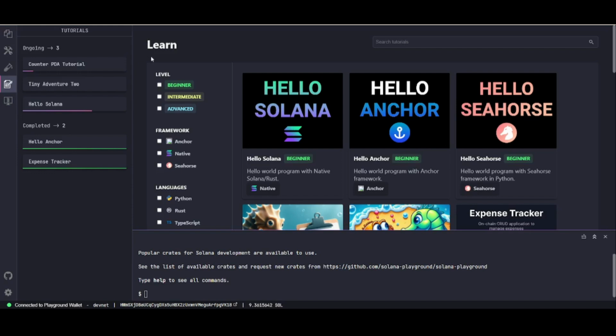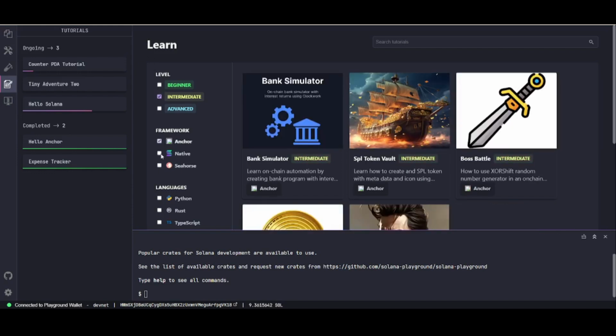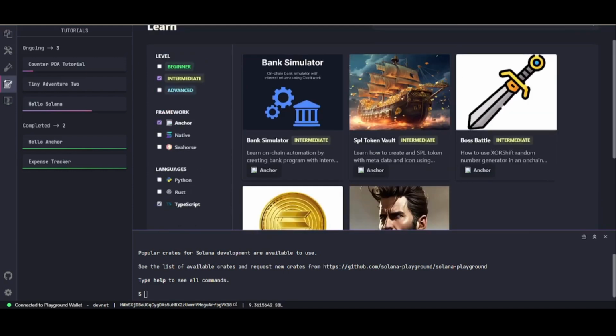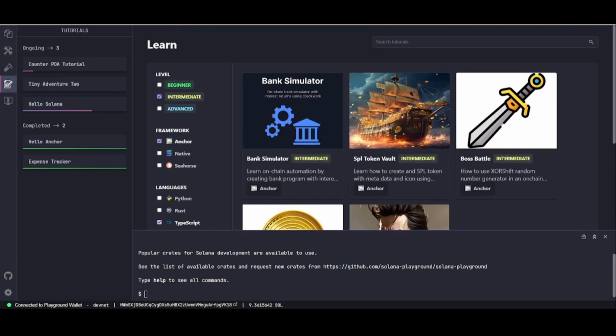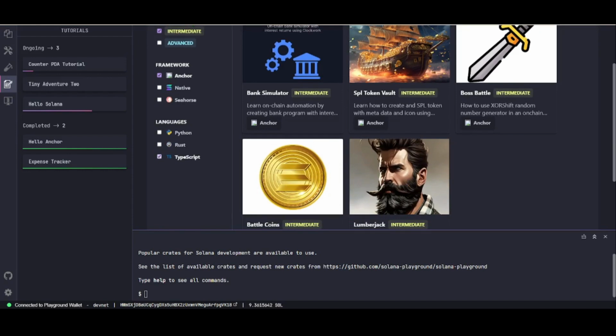You can also personalize this. Let's say intermediate. I love Anchor and I would like to test with TypeScript. You can simply select that and it will filter the results for you, and now you can see Bank Simulator, SPL Token Vaults, Boss Better. These are intermediate tutorials that you can find very helpful, and they also have tests in TypeScript.